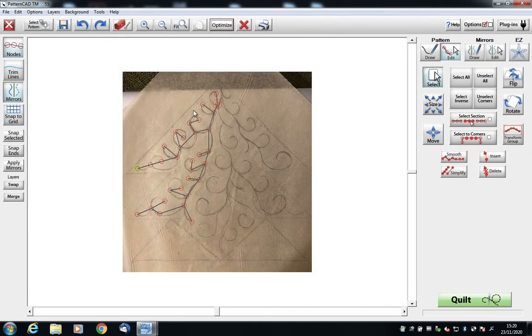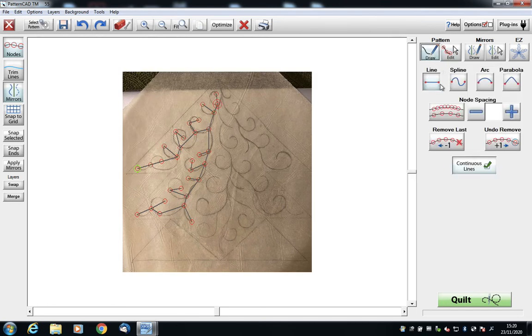Now comes the magic trick. If we select all, at the moment our line type is line. Let's go back to draw. What we really want is for it to be spline. Well, in truth, what I really want is for it to be arc, because we have got lovely arcs here. But because of a bug in the optimize part of the program, it doesn't like arc, so I'm going to use spline.